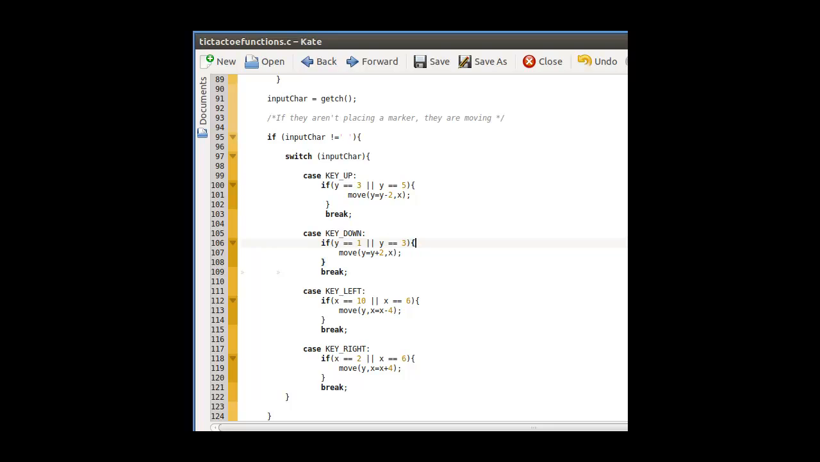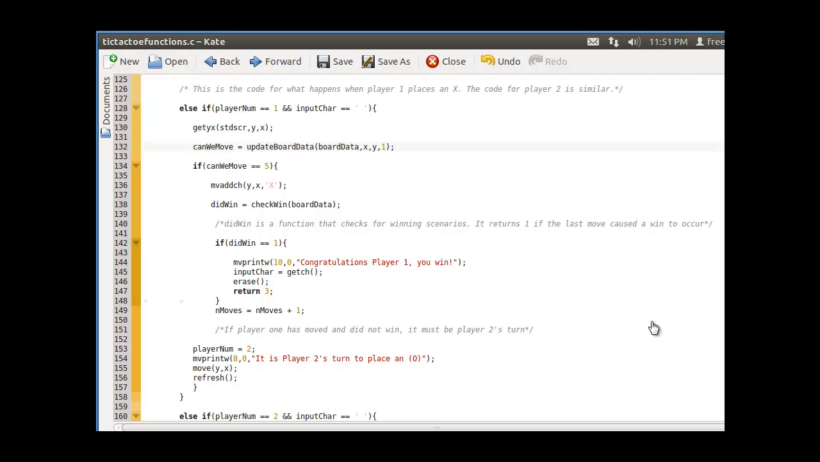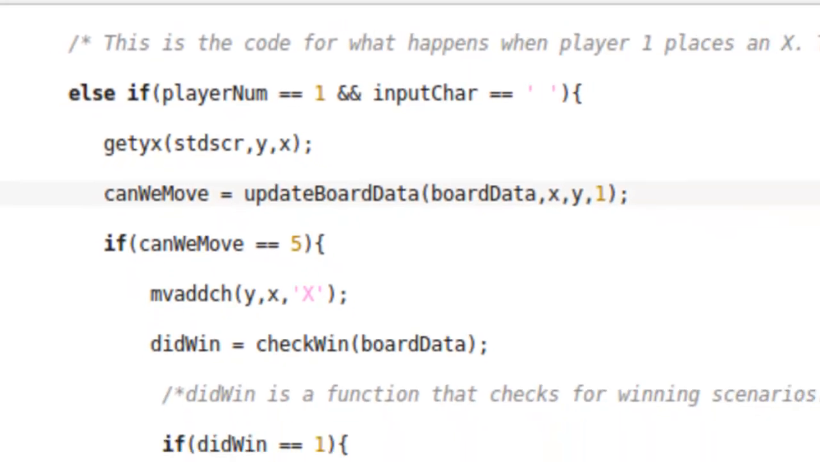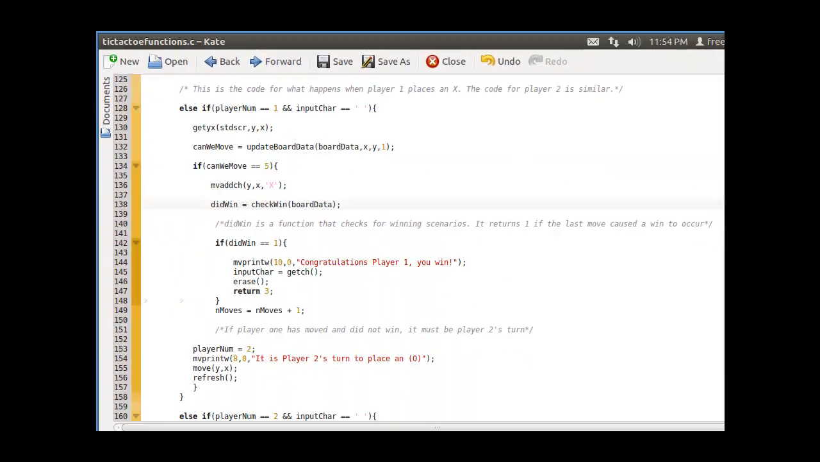So this is the code for what happens when it's player 1's turn and he's pressing the space bar, so he's trying to move. What we're going to do is use getyx to get the coordinates from which he hit the space bar, and then we're going to check and see if that's a valid move, i.e. if we're not trying to overwrite someone else's guess. So update board data is going to check the board data just to make sure that there isn't a 1 or 0 already being stored there.